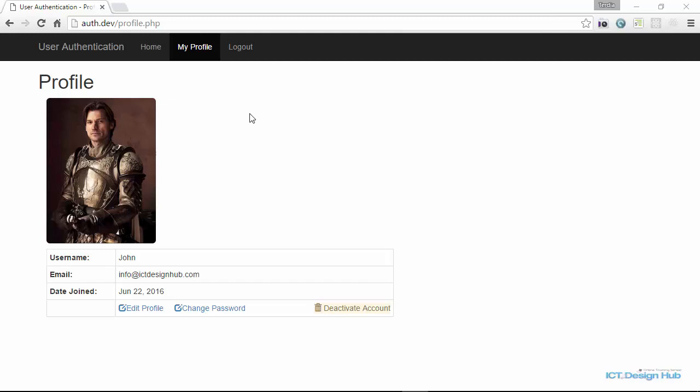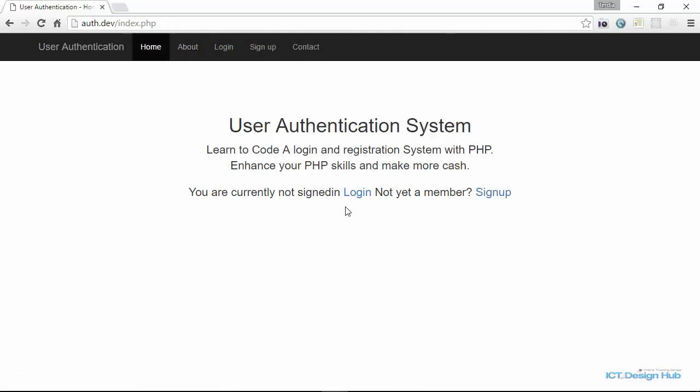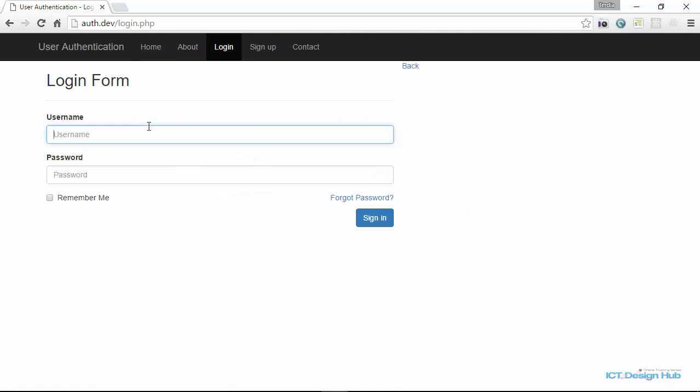All right, so it's more than 2 minutes now. I'm going to just click on the profile link and you see here, it takes us back to the home page and there we are provided with the link to log in again to the system. So we're going to log in the user again.